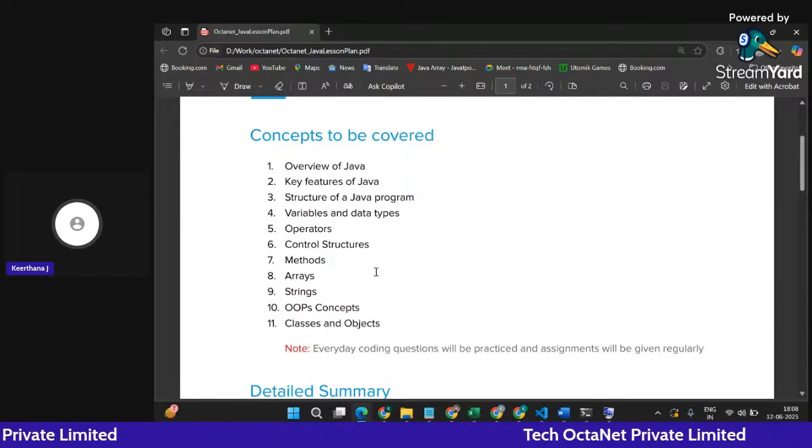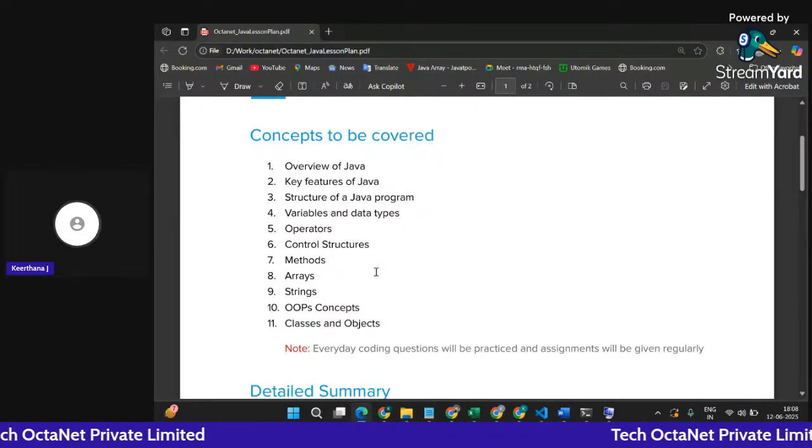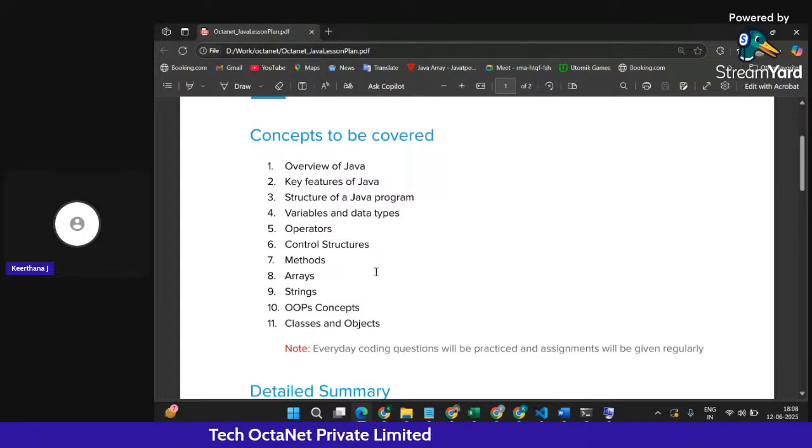So we'll be discussing the overview, key features, and how a Java program must be structured, with the variables and data types which are available, and the operations which can be carried out. And the control structures, like we have looping statements, conditional statements, all those things.